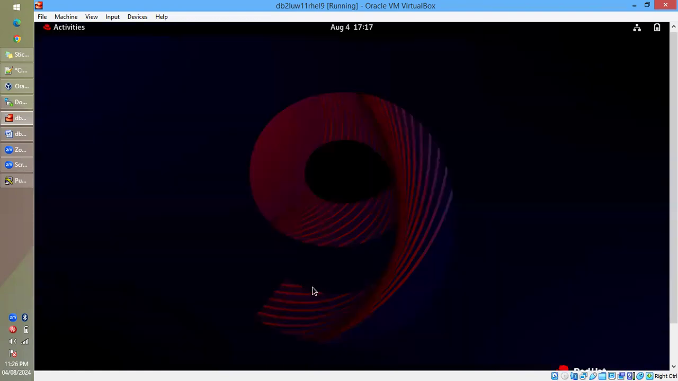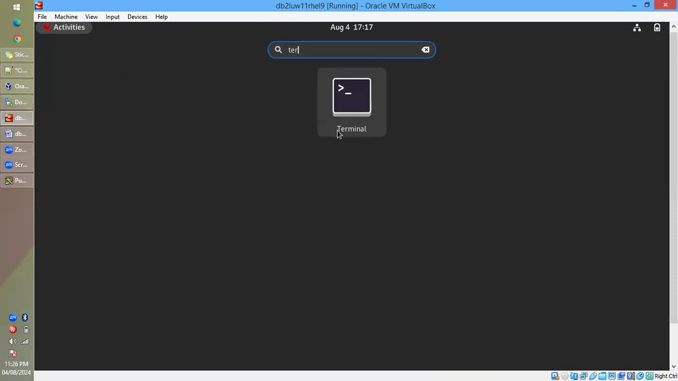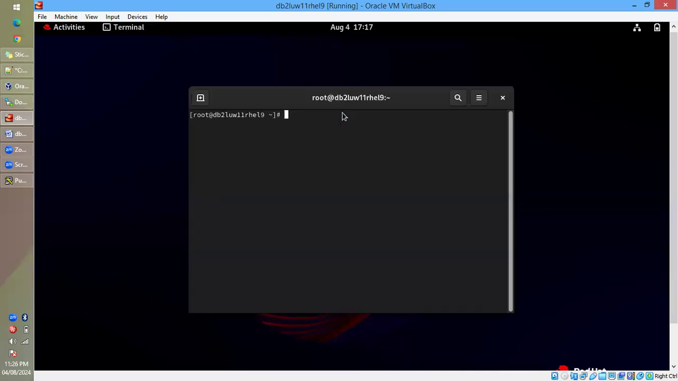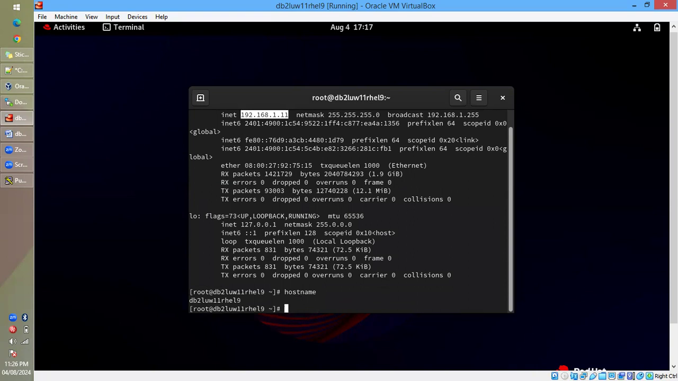So if you see, I need to go to the activities, right? Type here, I'm in the virtual machine at the moment. Terminal, you see this is the terminal app. So I'm going here, just wanted to show you what my IP address is. Okay, if you see, I run ifconfig, right? This is my virtual IP address. Then what is the host name? DB2 LUW RHEL. I have done these changes because while installing, all those things are there.